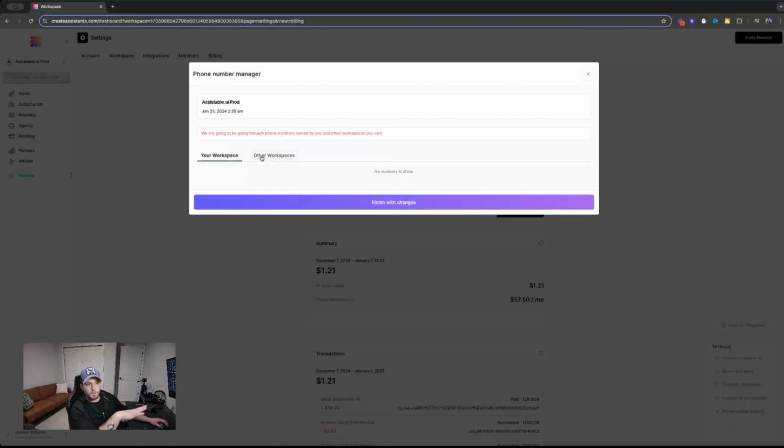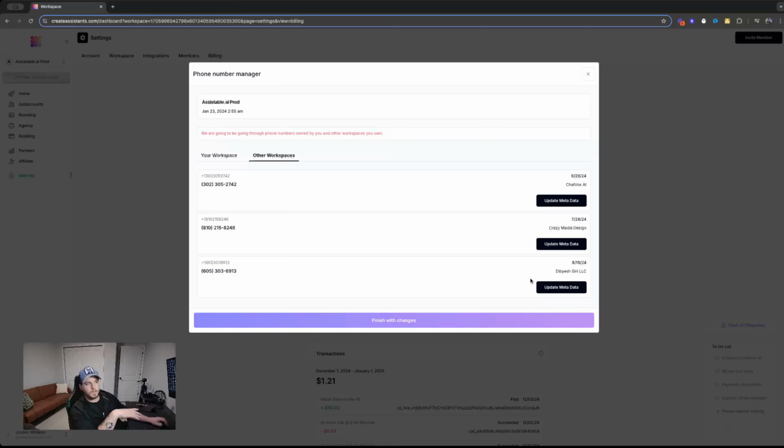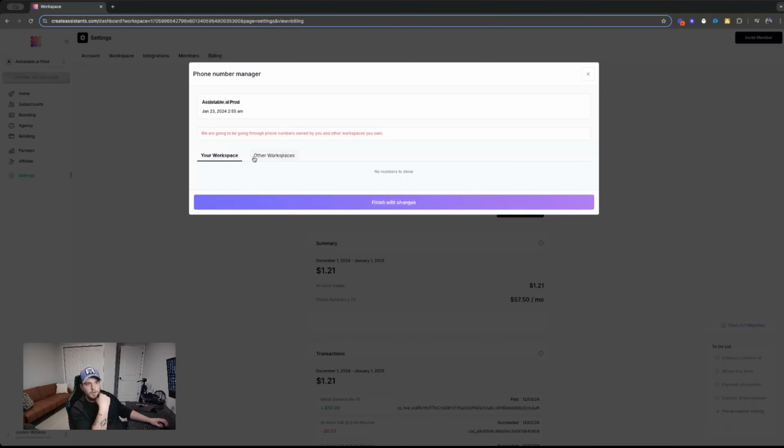Majority of people who are not resellers, you won't get this other workspaces tab. You'll just get your own. And it's going to look something like this, where it's going to make you click each one of these to update all the metadata. It's just taking all the data from where these may be, making sure that we have everything correct, and then making sure everything as far as a subscription and everything like that is correctly tied back to your agency, making sure everything's taken care of. So you'll just go through each one of those, click this update metadata, and you'll be good to go, right? If you're not a reseller, you just do that, you click finish with changes, and you're good to go.